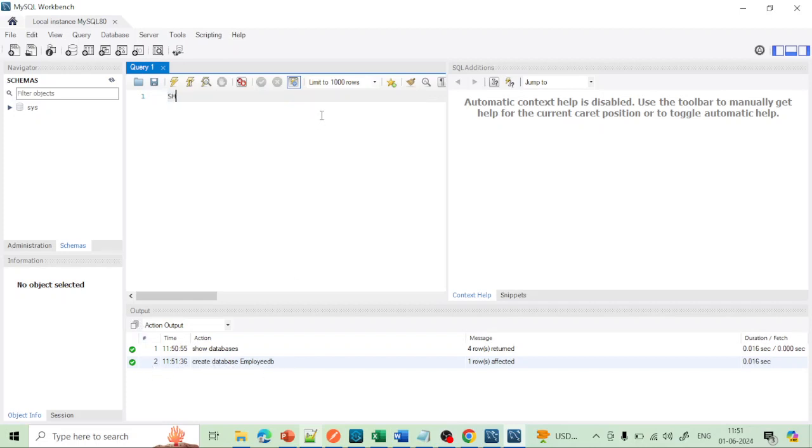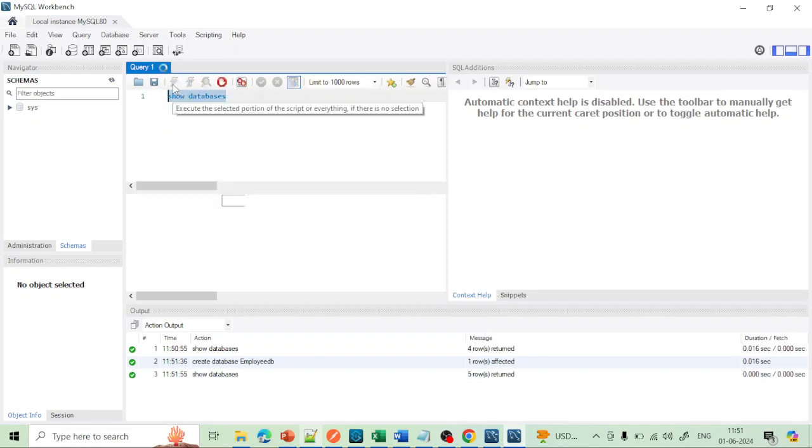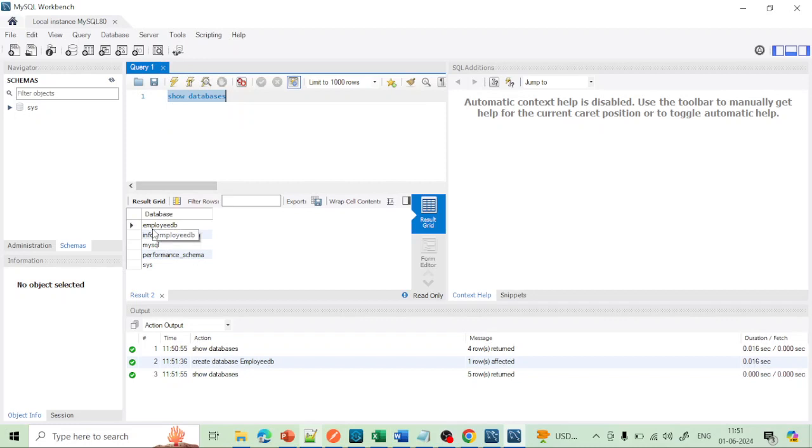If you want to check, click on show database. You will get the new database that I have created. You can see my new database employer db. So we have created a database successfully.